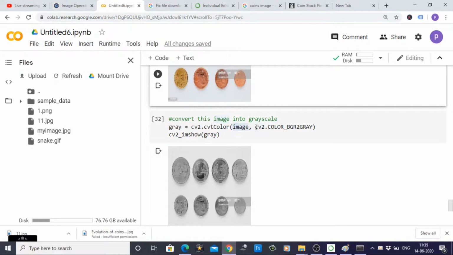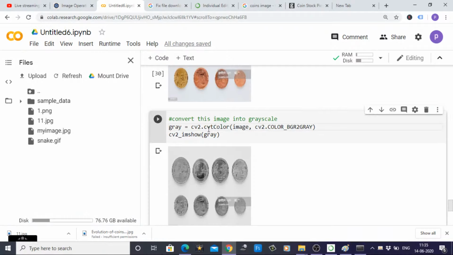The second thing is cv2.cvtColor. In cvtColor, the C should be capital: cvt, and then Color, with C in caps. Python is case sensitive, guys. If you make a case mistake, it will give you an error.